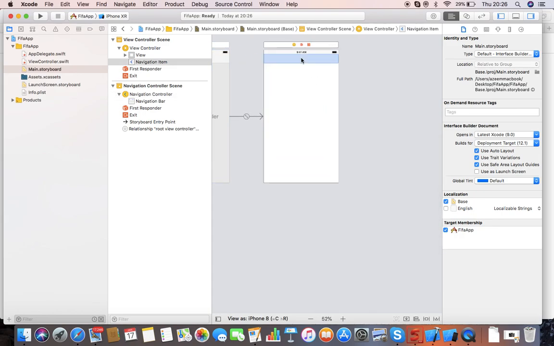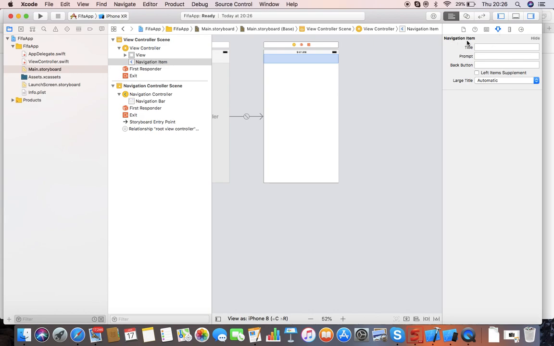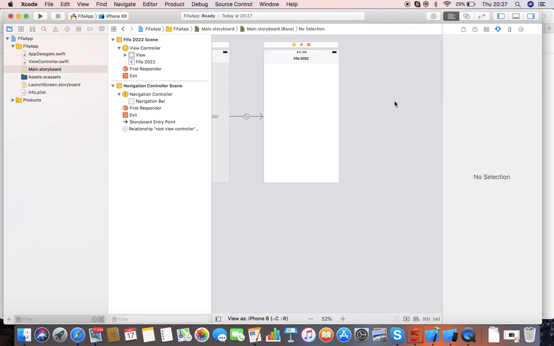And if you click on here and go to this right section, you can see a lot of options like identity and type. Click, this is another one, class, subclasses. Click over here and it's showing that navigation item title. So I want to put some title, so let's say I'm going to put FIFA 2022. Alright, you can name whatever you like.